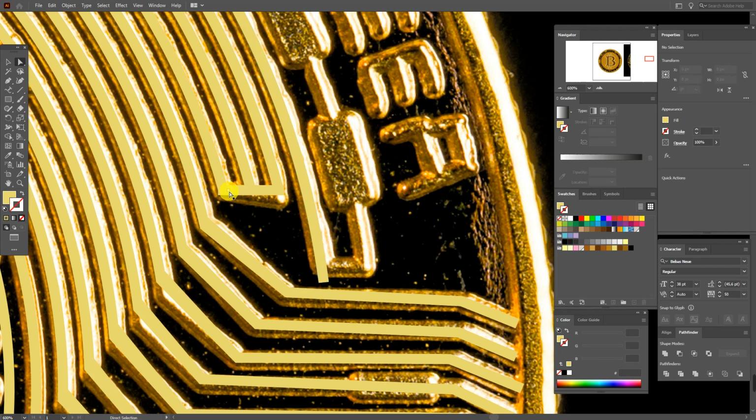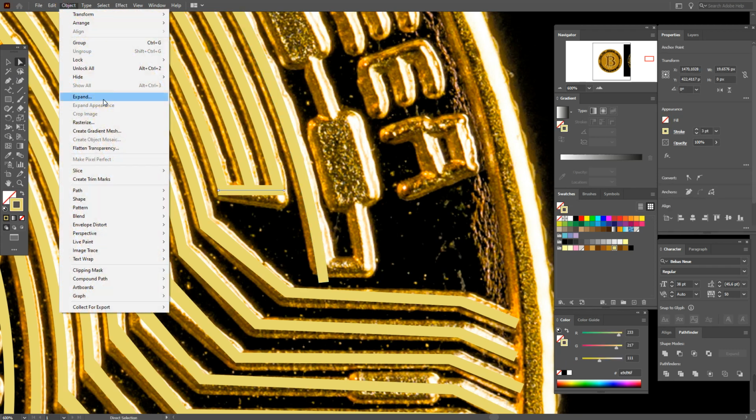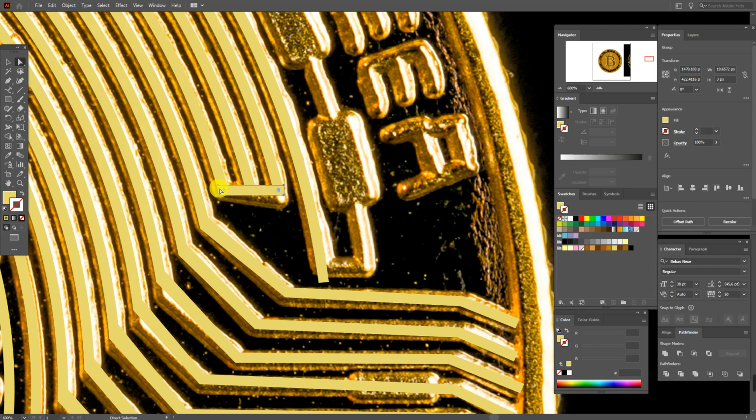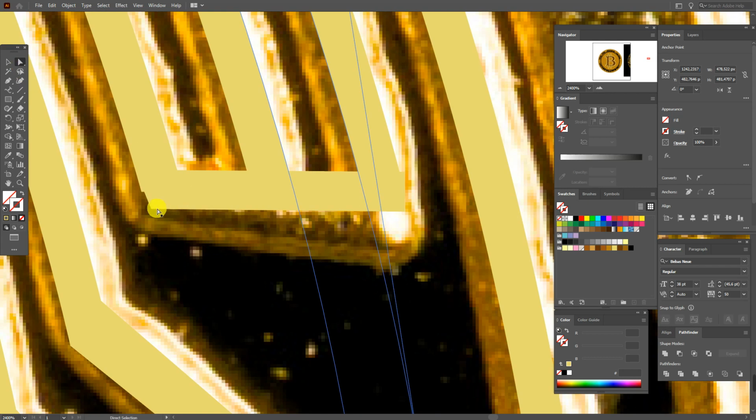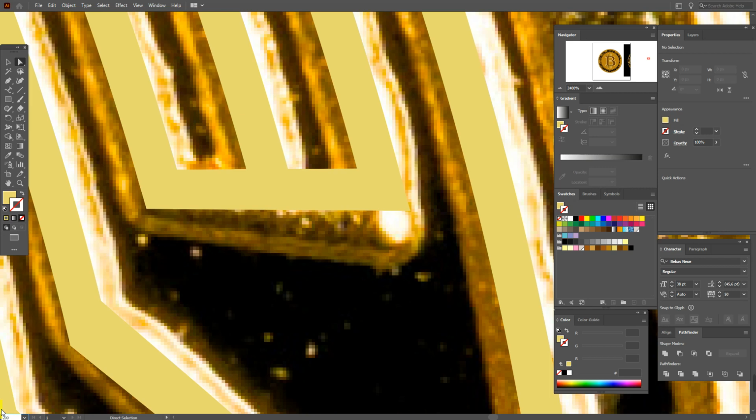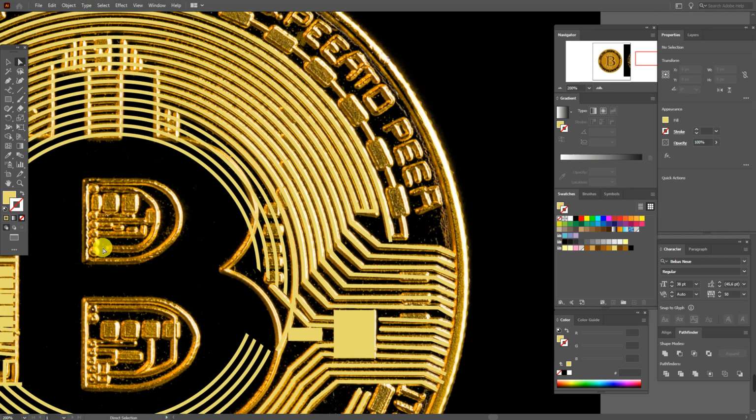Now select this line, object, expand, and you need to fix here with direct selection tool. Okay guys, you see the main tools here is pen tool, ellipse tool, rectangle tool, and that's all, and of course your time.